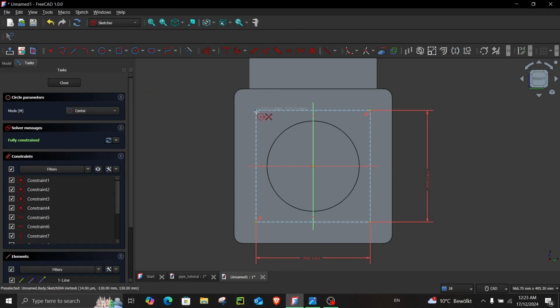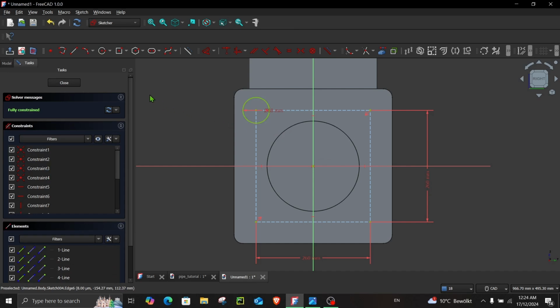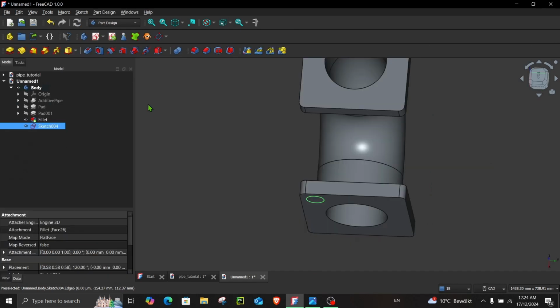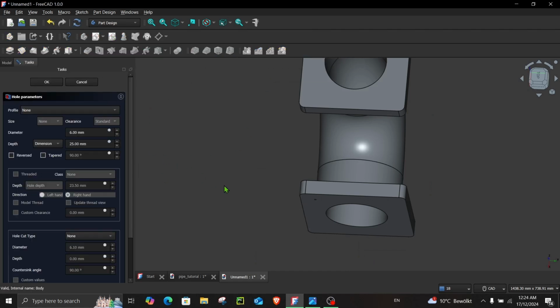Create your circle. Okay, first I have to deactivate this. Now I can create my circle, which is 60. Okay, good. Just have to draw one, and for the rest we will use this option. So first of all, let's cut it. Let's create a hole. So this is 60.